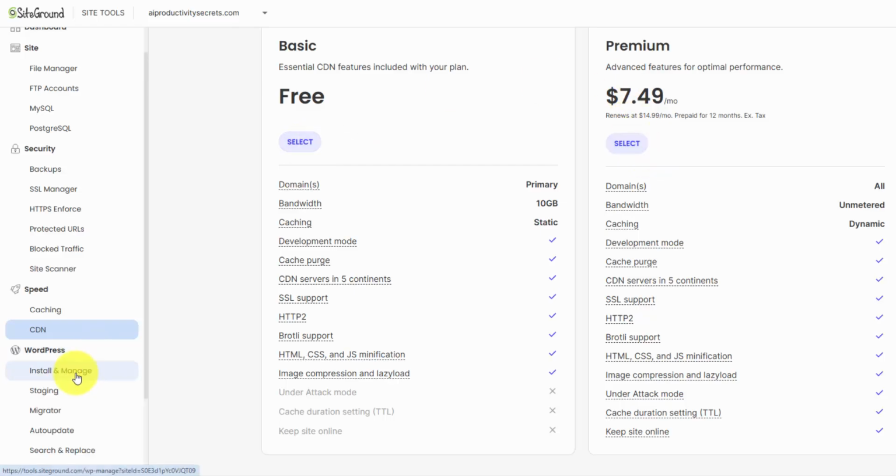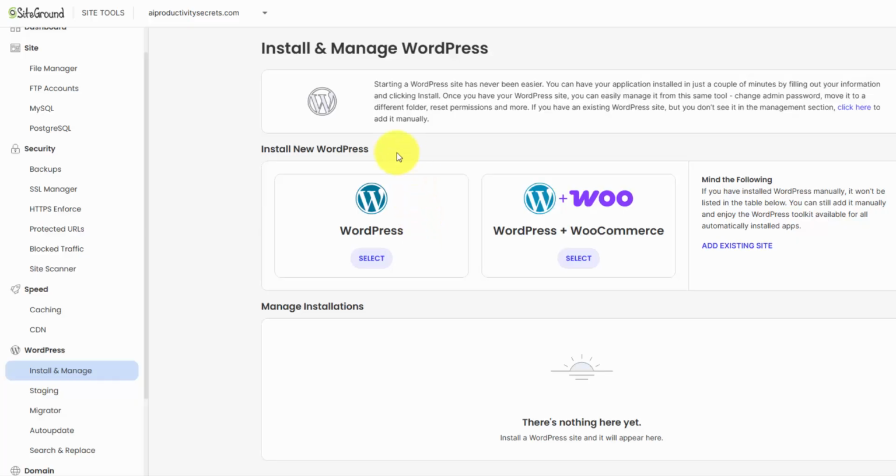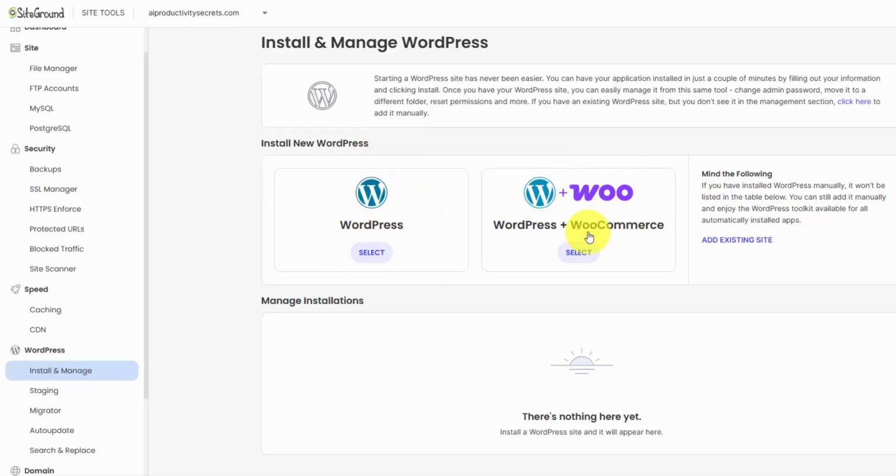Next up, we got the WordPress section. So this is where you can install WordPress with one click. And you can see they also have the option to do this with WooCommerce plugin, which this is for e-commerce.